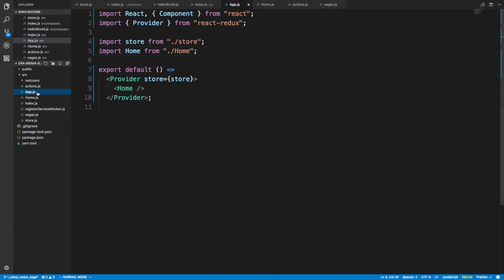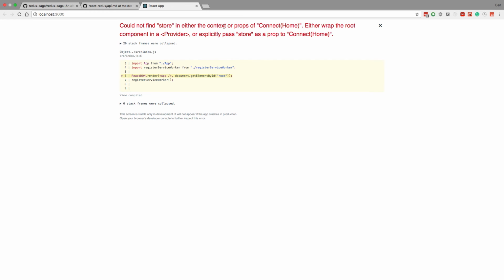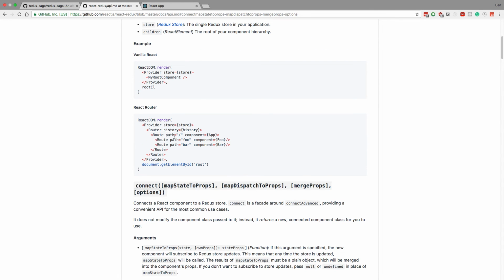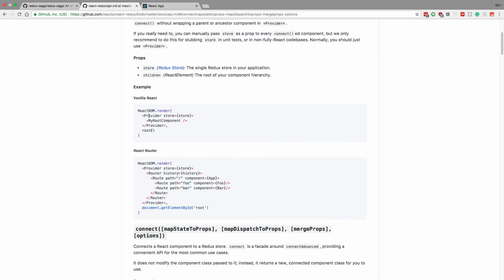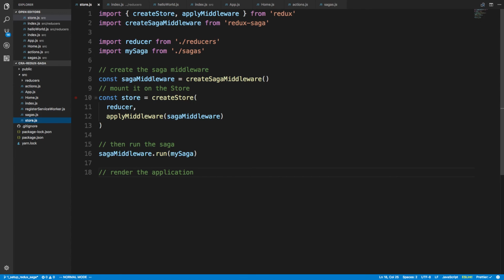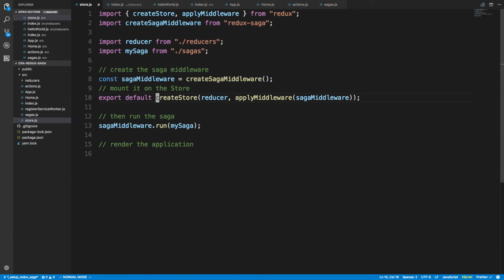In our app here, we're calling provider, which we pass store to. Could not find it in either the context or the props. Oh, we're using a provider, so let's check the documentation. This is the documentation for setting it up, we just pass the store in, which is what we did. So we're not exporting the store correctly, which we're not. So here, export default.